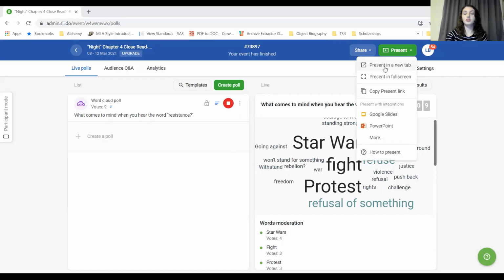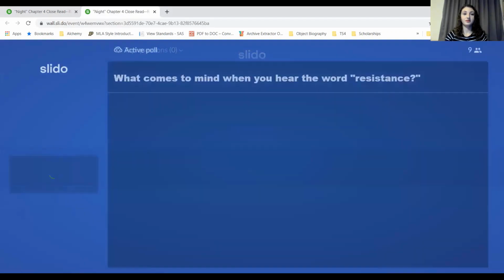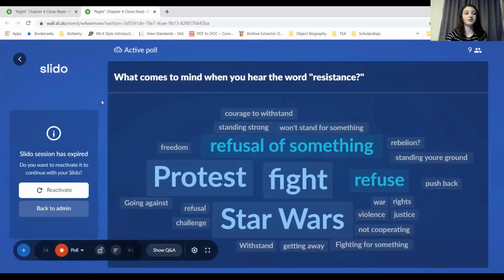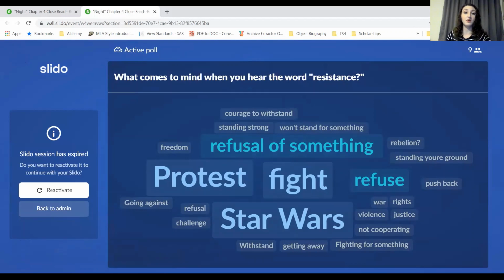So if I were to show what this looks like when it is active, give it a second to load here. So this is what the screen looks like when it's active in terms of what I share with the students and what they get to see as they submit things to the word cloud. So then I can save this word cloud for later reference.